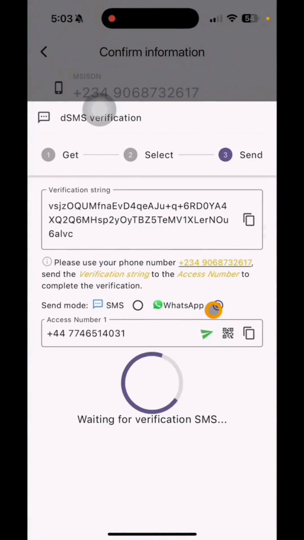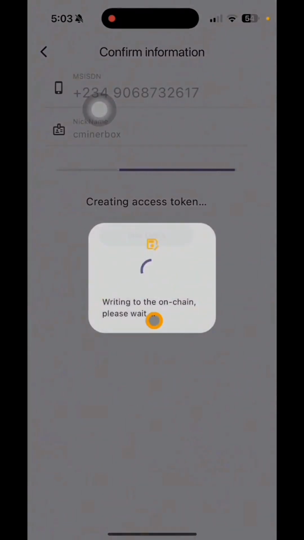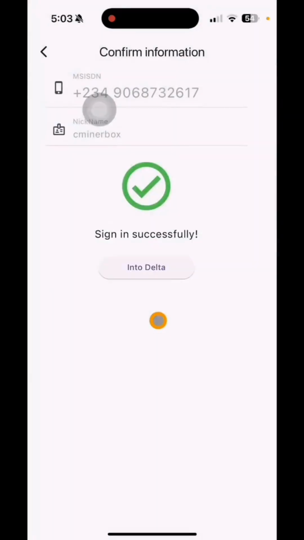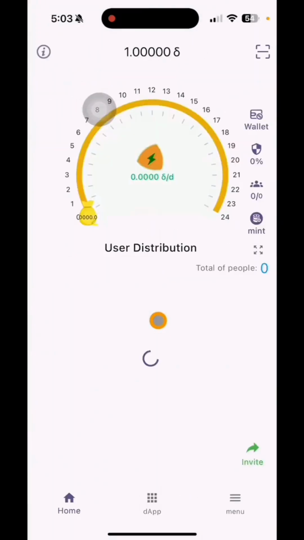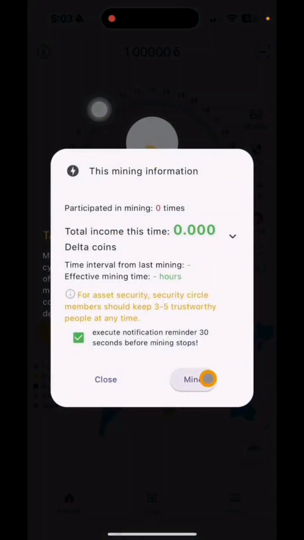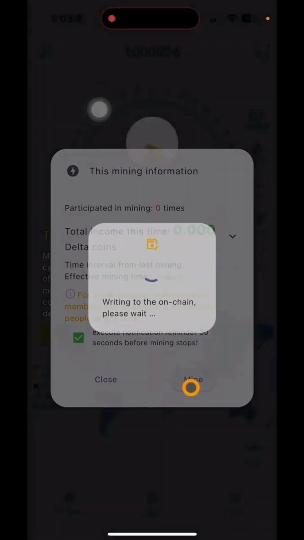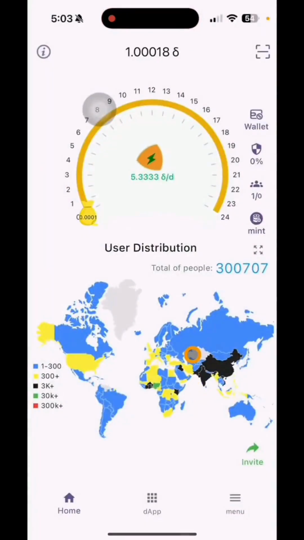So all you just need to do is be patient and then wait. As you can see now, everything is being verified. So you have to just wait for this, then you can just go in, and then your mining has already started. Then you tap on here to start mining. You tap here to start mining. So that's all about it.